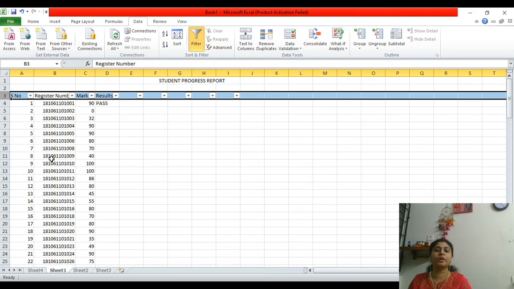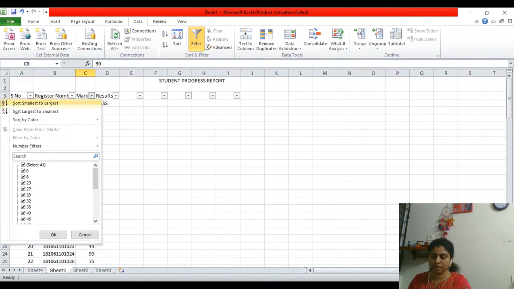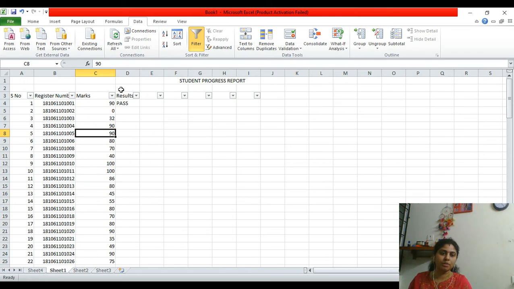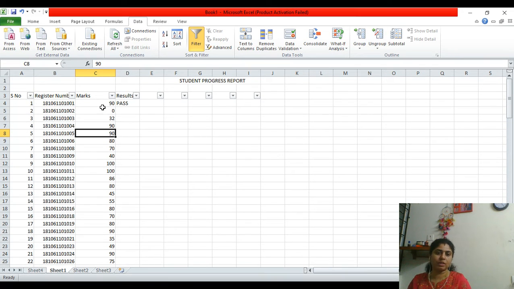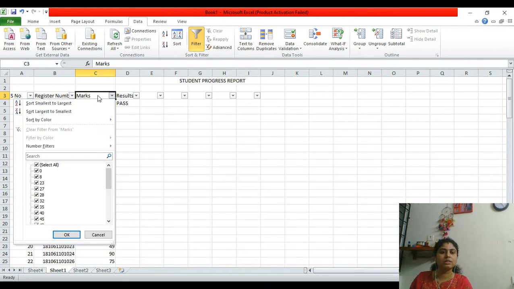Next we are going to see the students who are getting more than 90, that is a pass mark, and less than 50, that is awarded as a fail mark. To do this, what are the shortcut methods? There are two ways to select this filter. The first method is to go to the marks column and press Alt plus Down Arrow key.